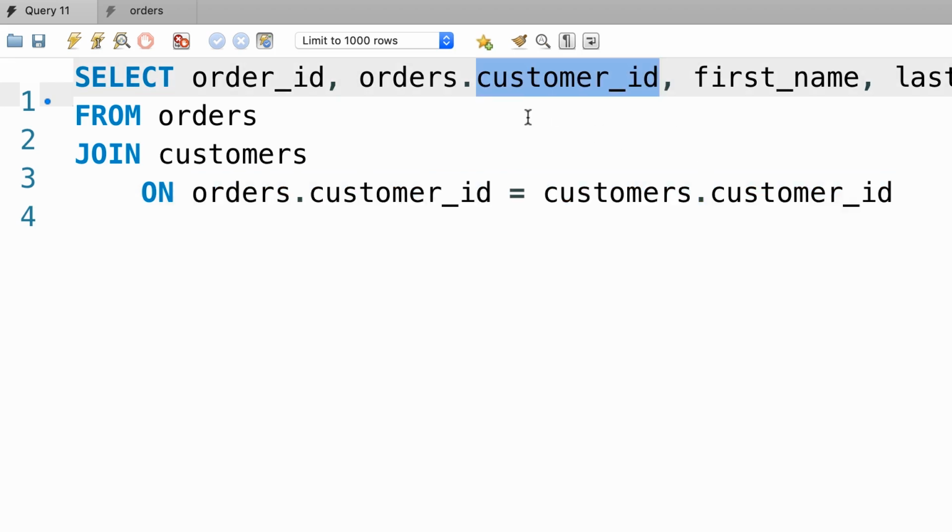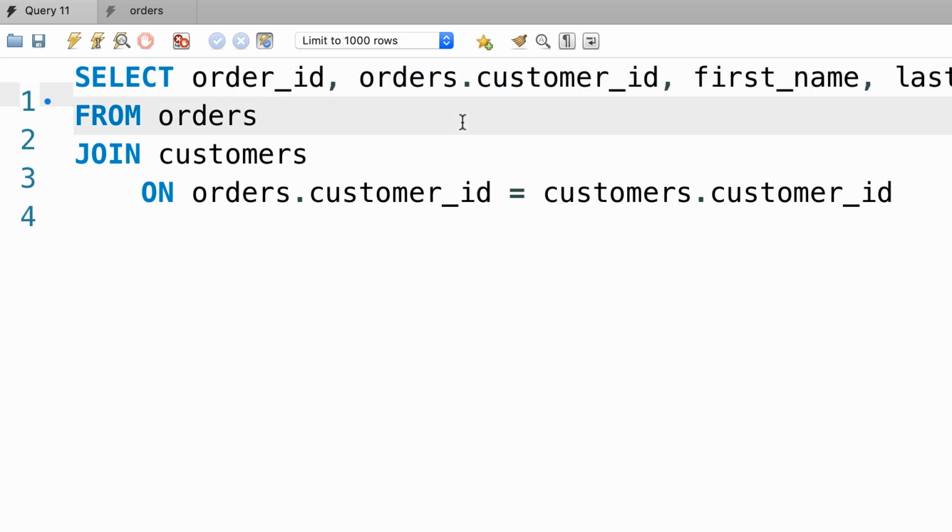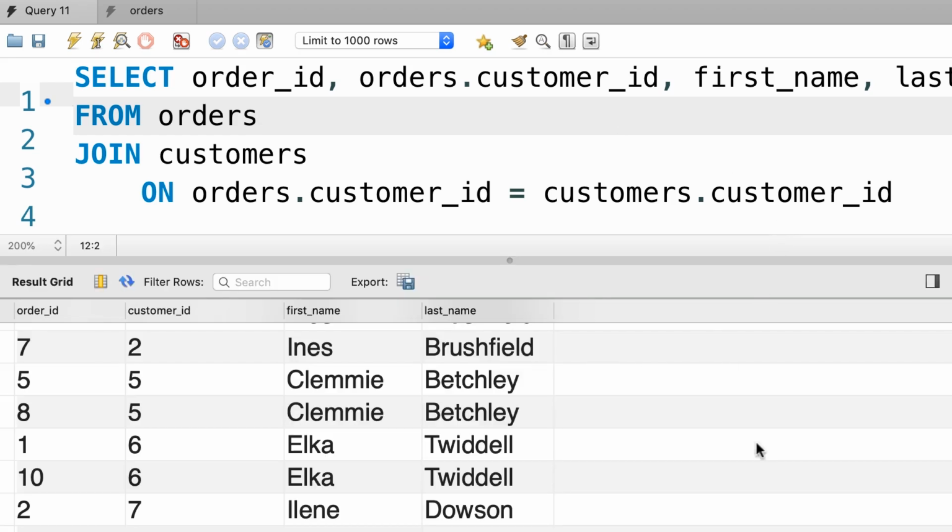So in situations where you have the same column in multiple tables, you need to qualify them by prefixing them with the name of their table, okay? Now let's execute the query one more time. So there you go. We have order ID, customer ID, and the full name. Beautiful. Now, one more thing before we finish this tutorial.